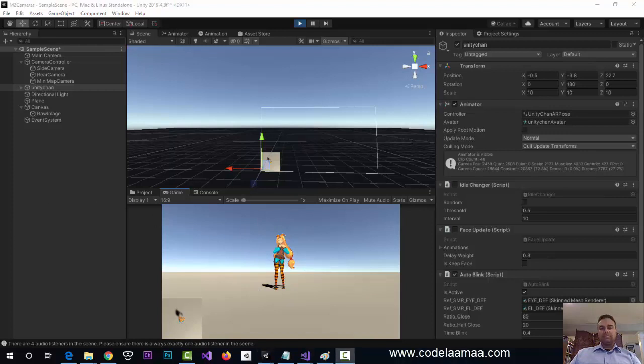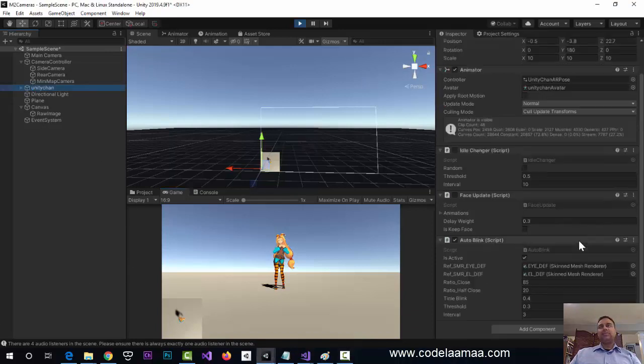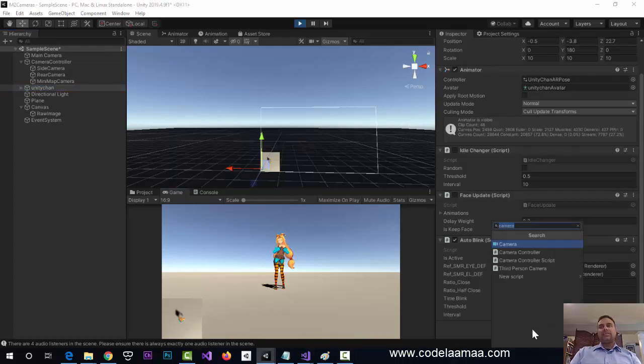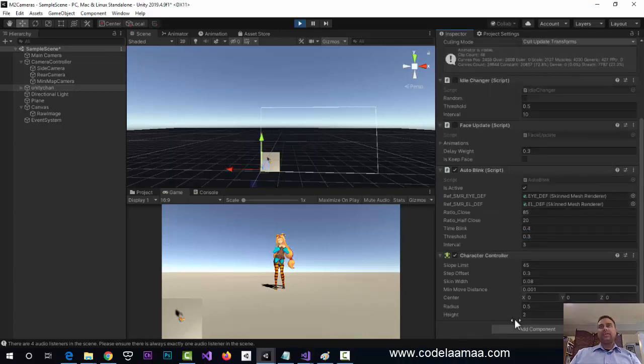So the first thing we're going to do is highlight Unity Chan. I'm going to scroll to the bottom, and I'm going to add a component called Character Controller. So there's Character Controller right there. It has a bunch of features related to moving the character around. I'm going to leave the default settings as is. And what I'm going to do is create a new script, and I'm going to do all of my movement controls inside that new script.